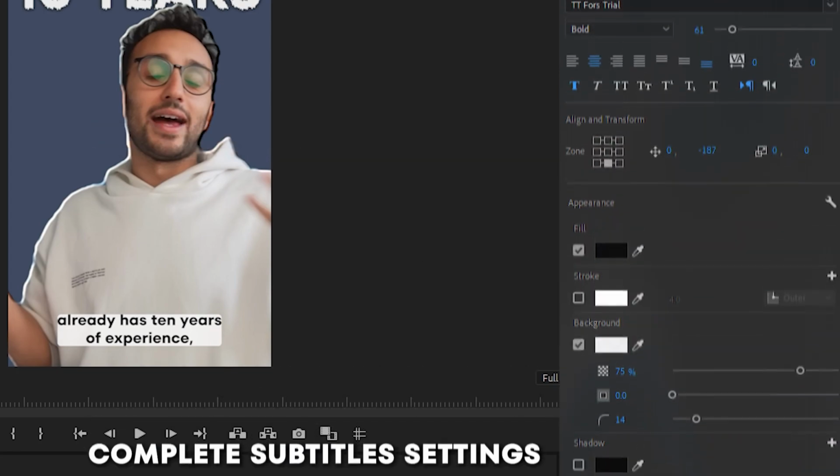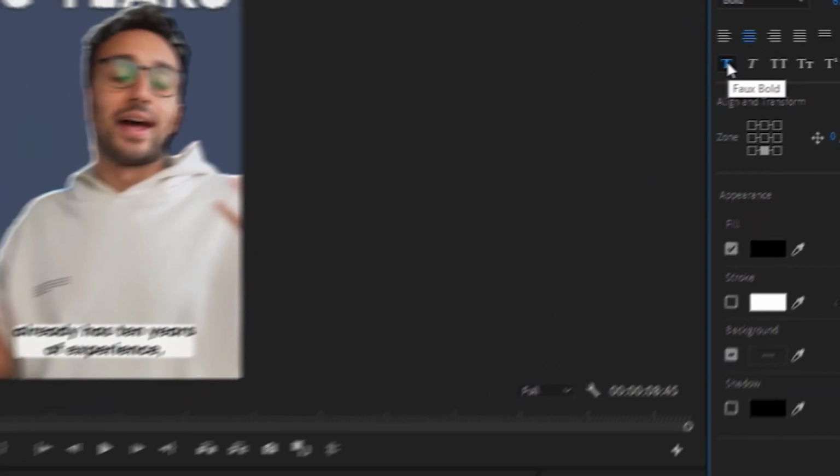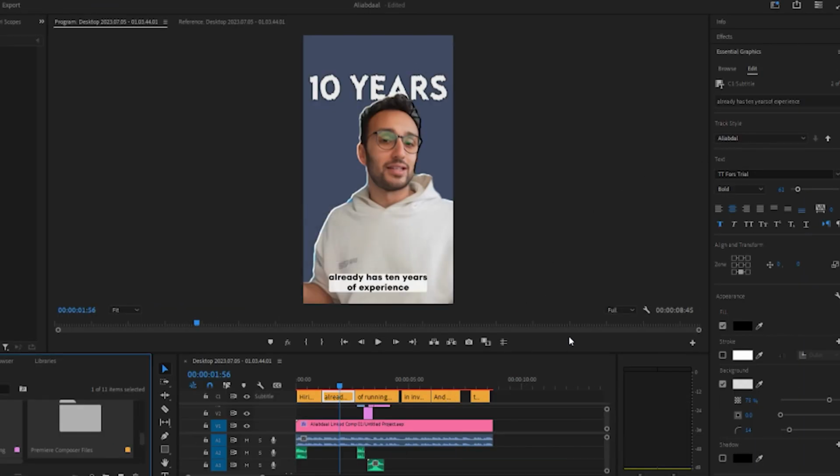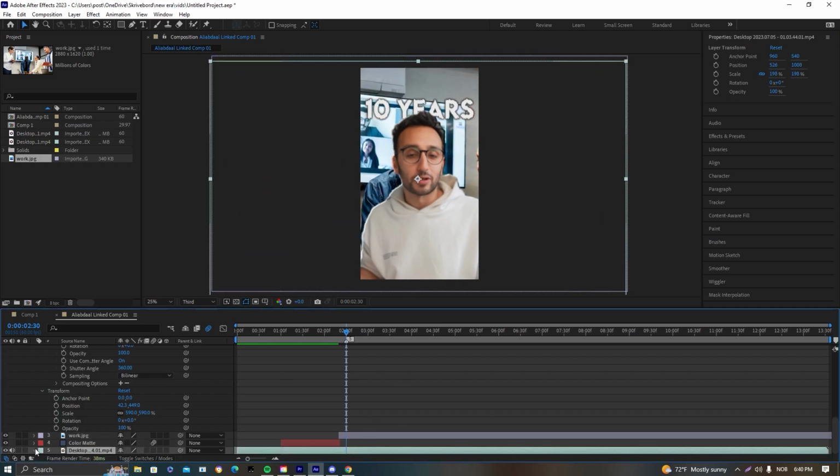Then adjust the background to have edges. I like to add fast bold to the text so it feels fuller. Make a text style so you can apply it to all your text. That is how you do the subtitles.